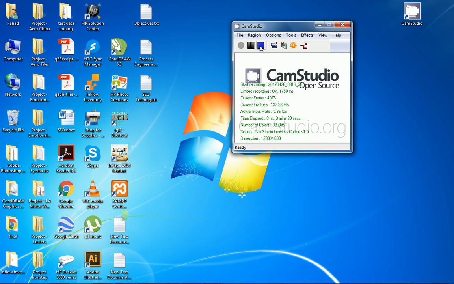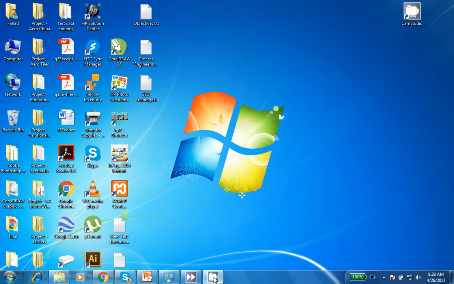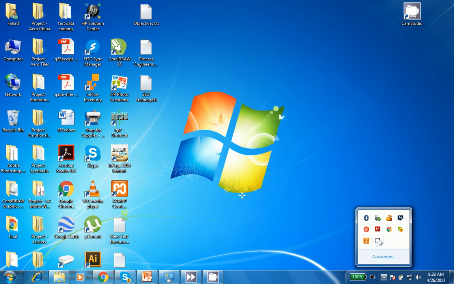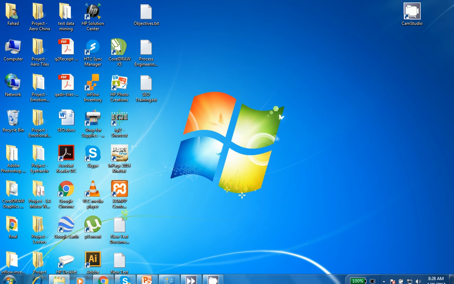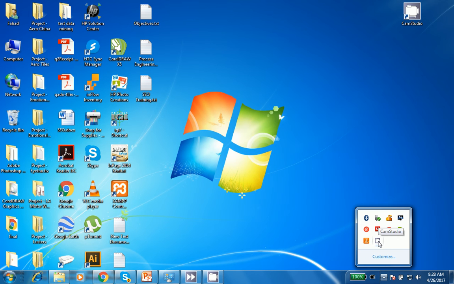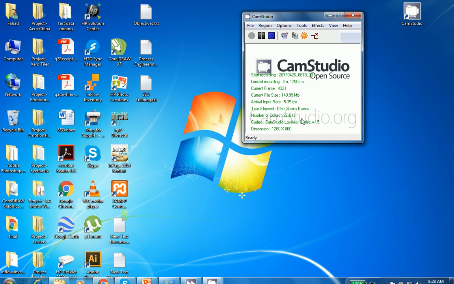Once you have set up all these options, press this record button, and after you press this record button you can start recording Cam Studio recordings. Once you have finished your tutorial, you have to click on this little up arrow, and double click on this Cam Studio icon. After double clicking it, your Cam Studio will be back, and you can see all the statistics available here, telling me that my current file size has come up to 144 MB.